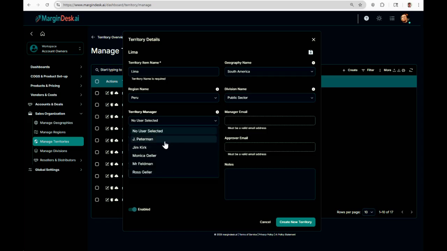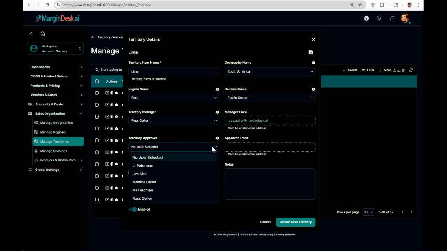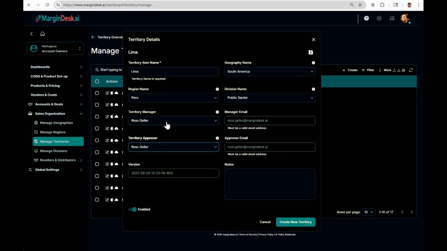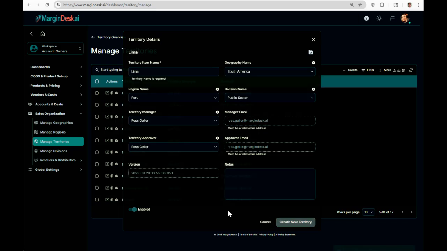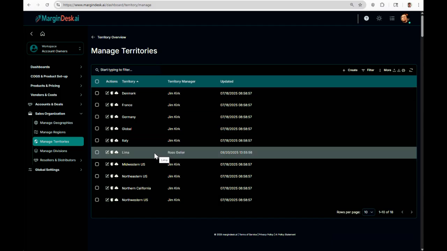And assign a territory manager. An approver. So the approver and manager can be different people. Create the new territory. And now I have Lima set up as a territory in Peru.